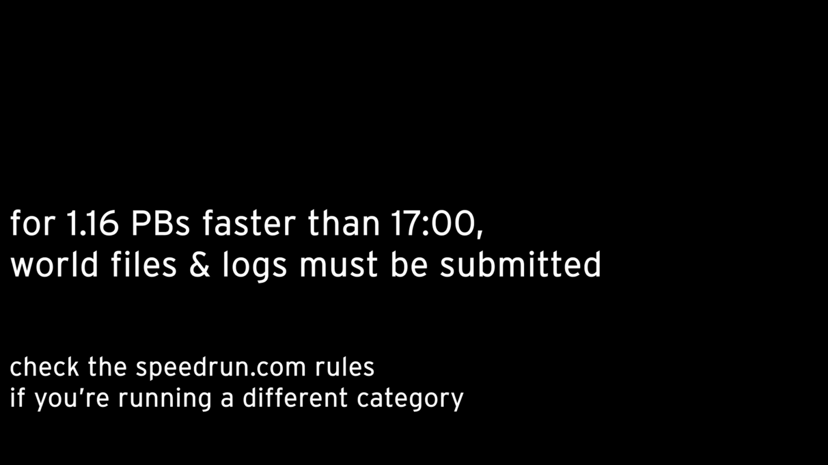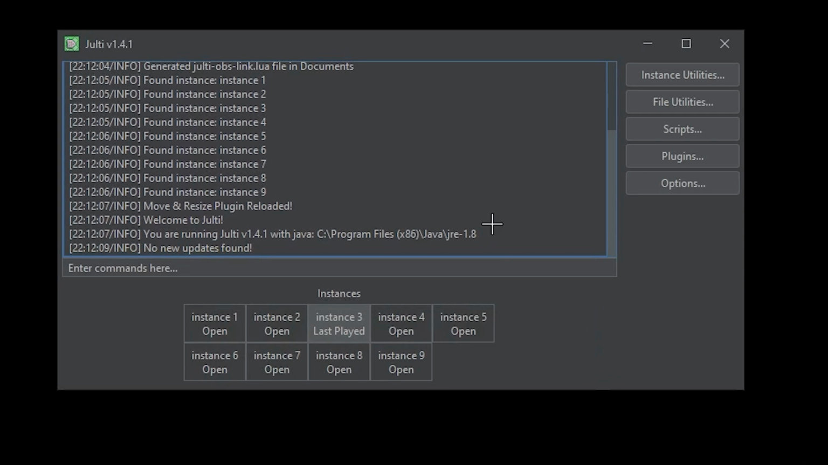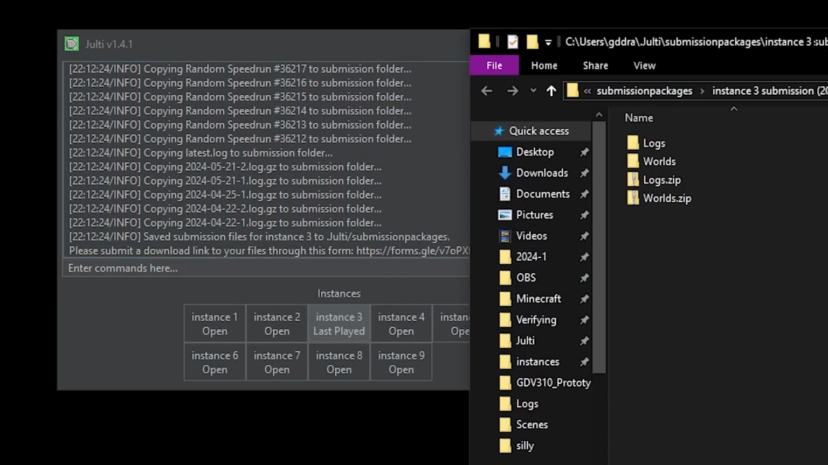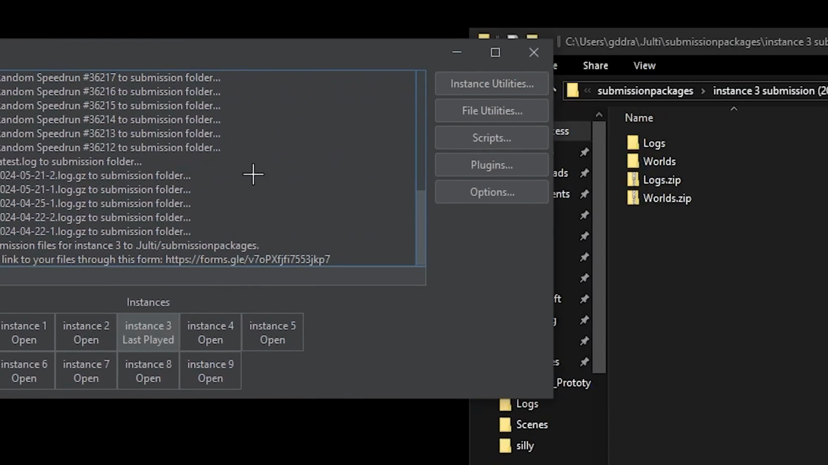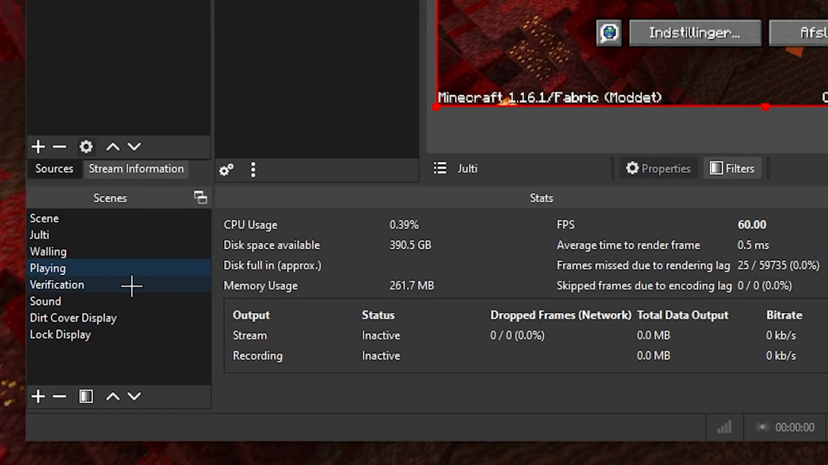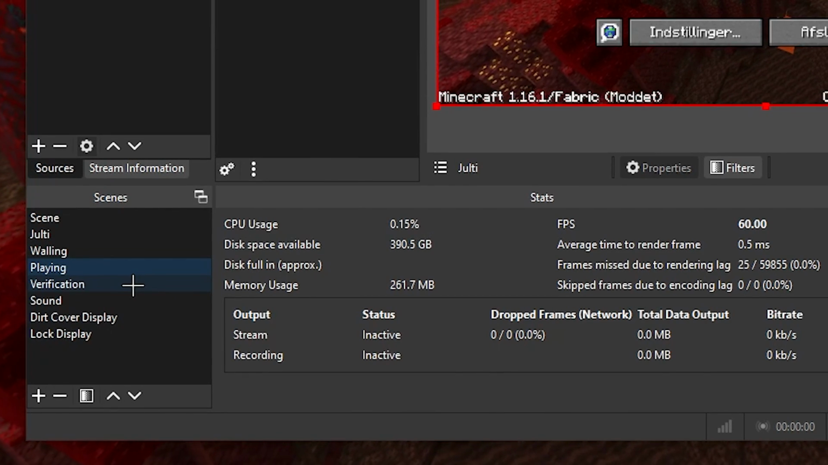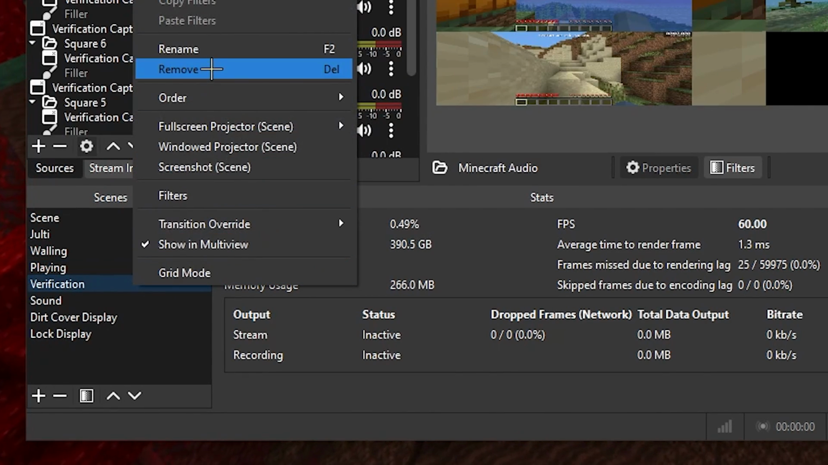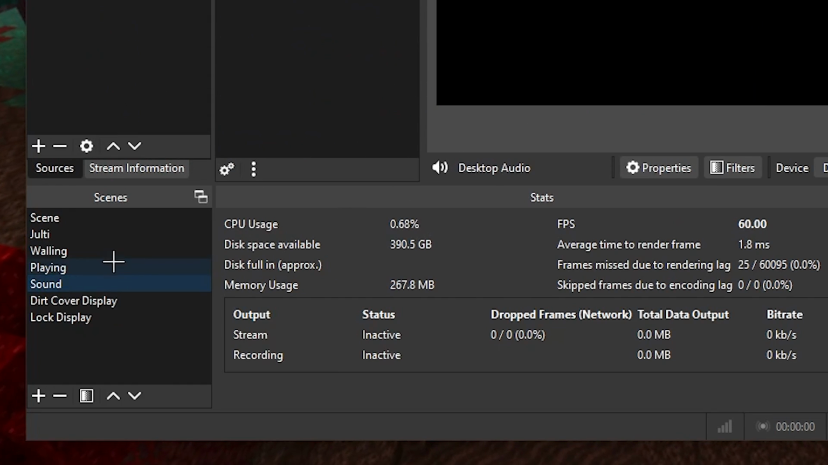To make submitting world files easier for runs that require them, I recommend right-clicking on the instance the run was performed on in Julti and clicking Package Files for submission. Julti will give you a link where you can submit downloads to the packaged files, preferably through Google Drive. As of recent, the verification scene in OBS is no longer necessary for your runs to be verifiable as long as the F3 screen is shown in your runs, so feel free to delete it.